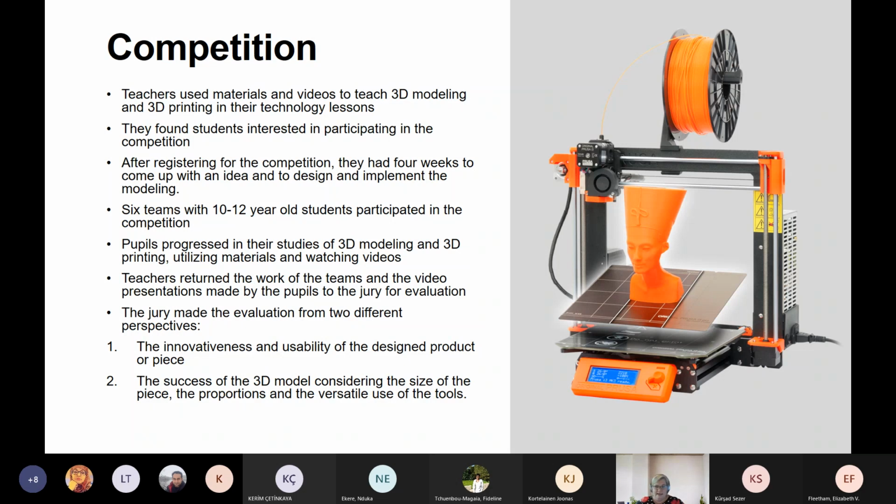And these pupils, the teams who participated in the competition, progressed in their studies of 3D modeling and 3D printing, utilizing the materials and watching the videos. Once they had watched the videos in their classes, they could use the videos again and again, so they can go there and check how this was done and what that meant, and so on. And the pupils from the teams participating in the competition were 10 to 12 years old. So in Finland they were in classes 5 and 6.